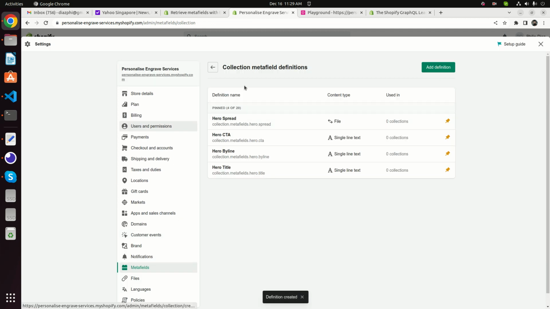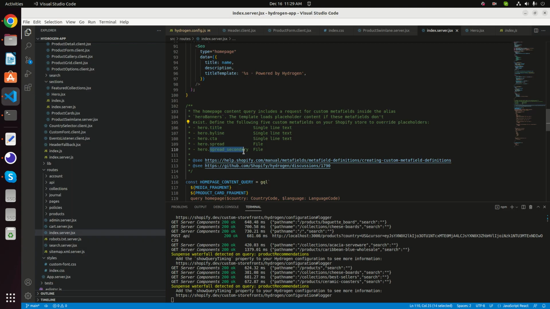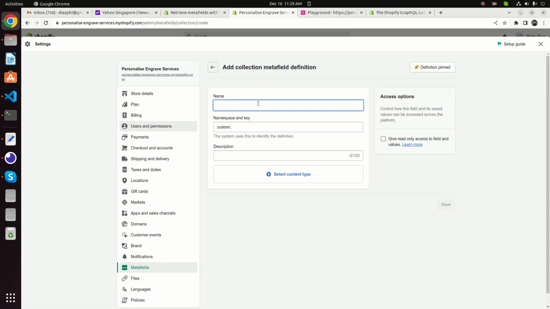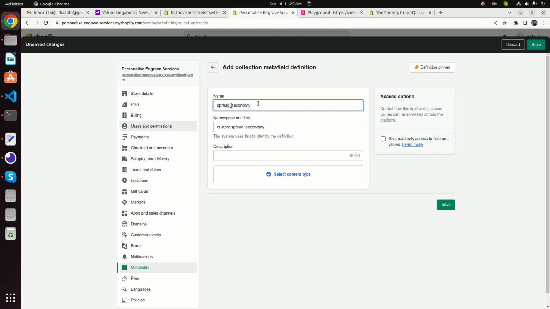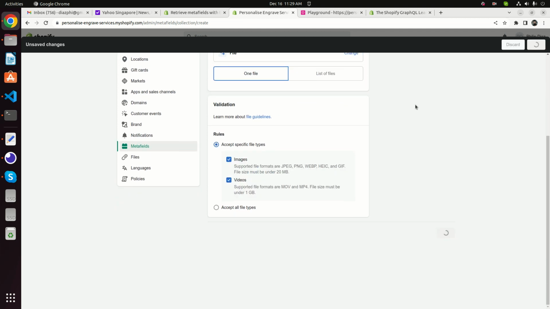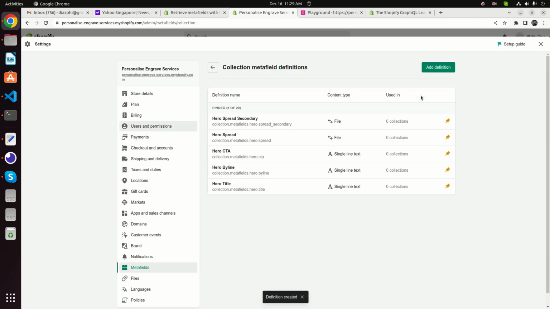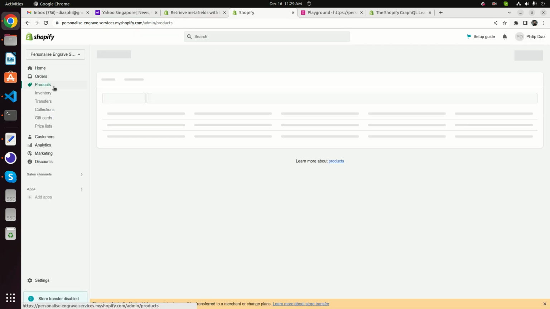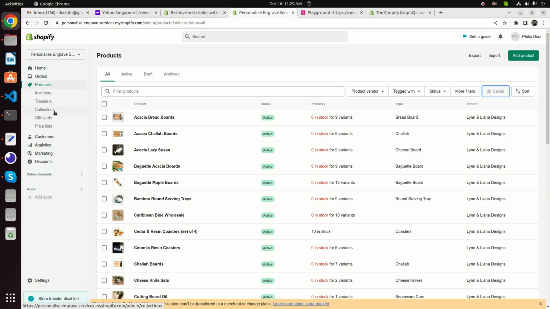Then another one is we're gonna copy this. So you see, a definition, hero, secondary, hero. Remove this like that, then file, then gonna save. Okay, so that's it.